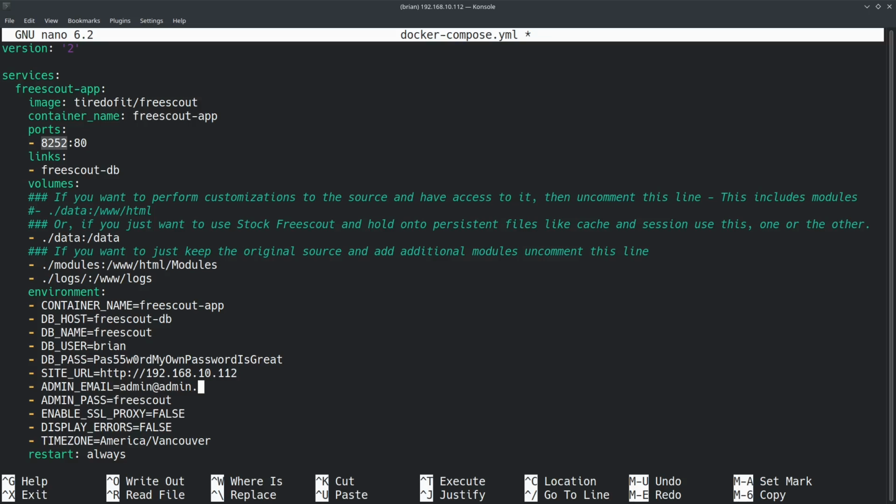You can change this to whatever you want. This is going to be kind of your login email. So I'm going to say brian@fixitdelrio.com. And then your admin password is set by default as FreeScout. I would suggest changing that again to something long and strong.